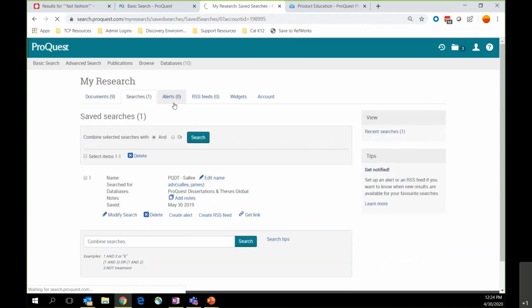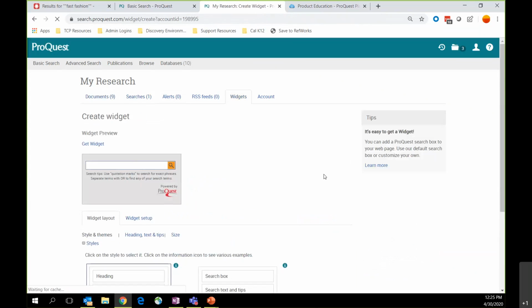If I set up alerts or RSS feeds for specific searches, I can view those here. And then I can also create widgets from this screen as well. So it's just a way to save things and review them later if that's something that would be useful. So that's really what I have to share with you today.